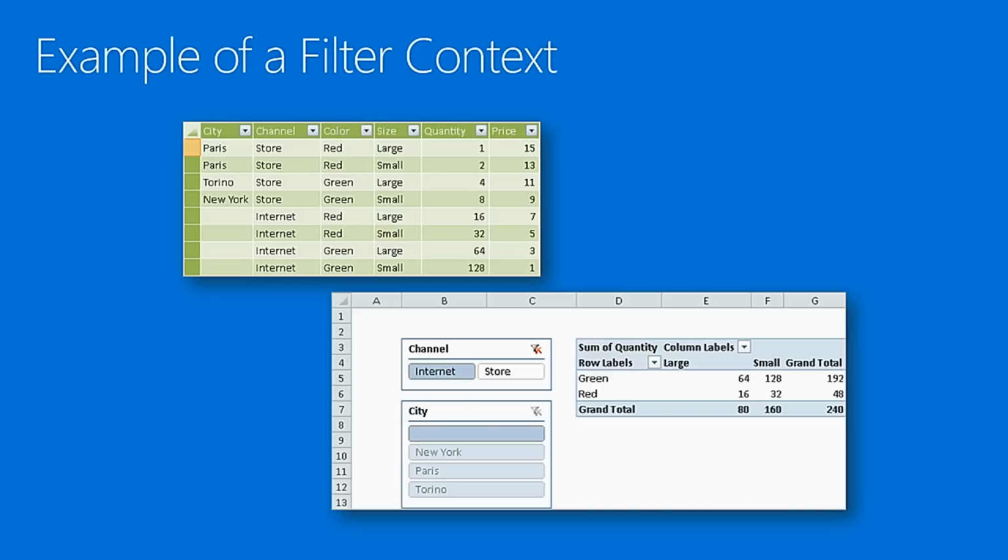Let's see an example. We have already seen some of these slides this morning. I just want to repeat their animation, and this time I will be more precise in using the correct names. If you want to compute, for example, this value, 64, the small and green, 64 has a filter context, and the filter context is green because we have green on the rows, then it's large because large is on the columns, and finally it's internet because internet is filtered by the slicer.